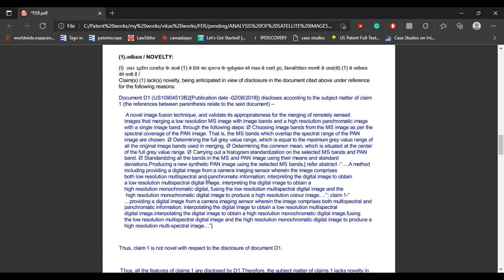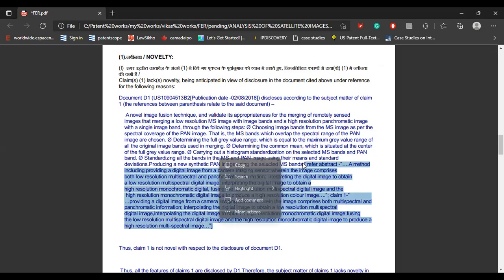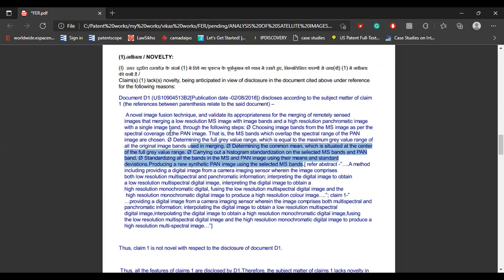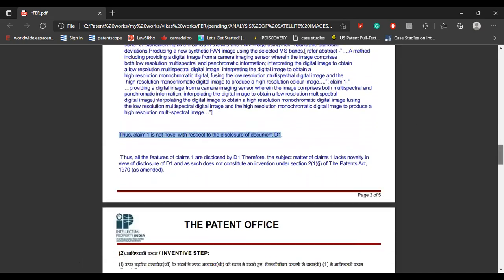And if you see clearly, there might be some phrases here. Now here, refer abstract, a method till here. The parenthesis, whatever he has given, is the present application. What is in the parenthesis is the D1 thing, and this is the present one. So comparing these two different aspects, he came to the conclusion that it is not novel. Now we have to give the explanation for this.